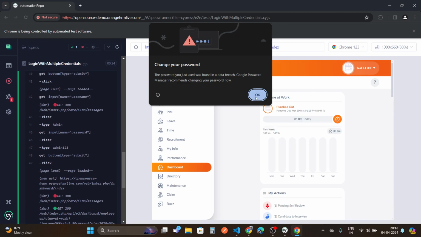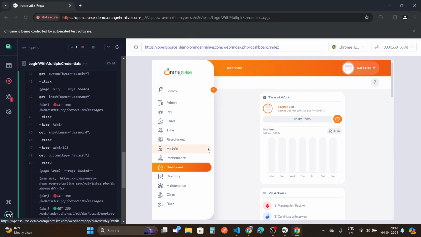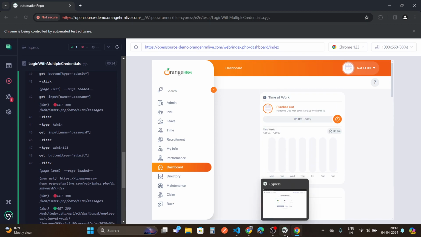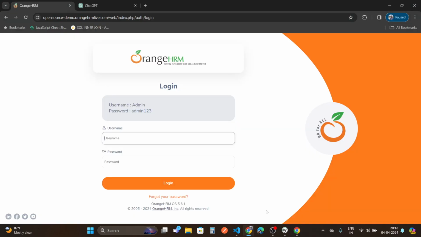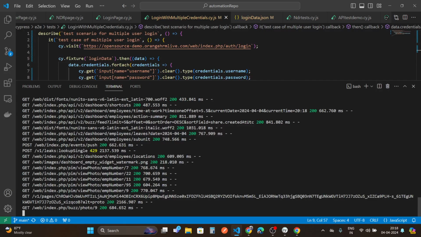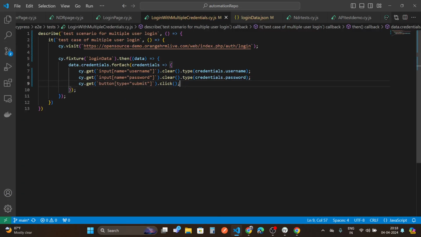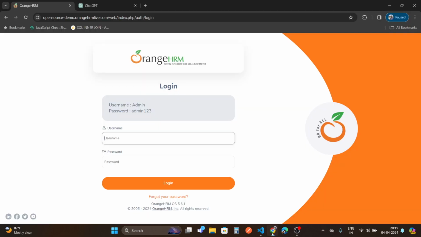As you can see here, what happened, you have just seen. It is using various permutations and combinations of the user credentials, and our script is running. In this way you have to run your test script. It's of no use if you use only one set of combination. So you have to write your test script in such a way.